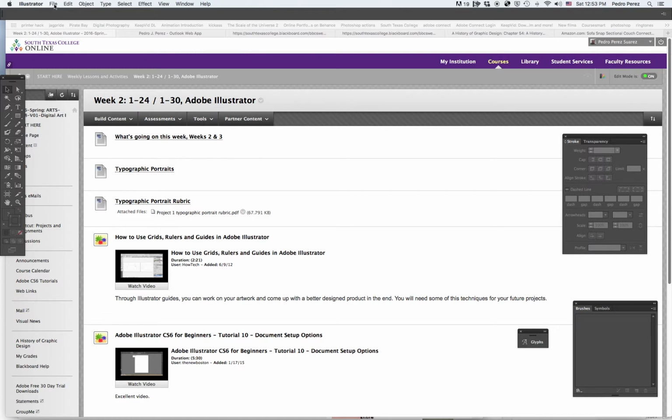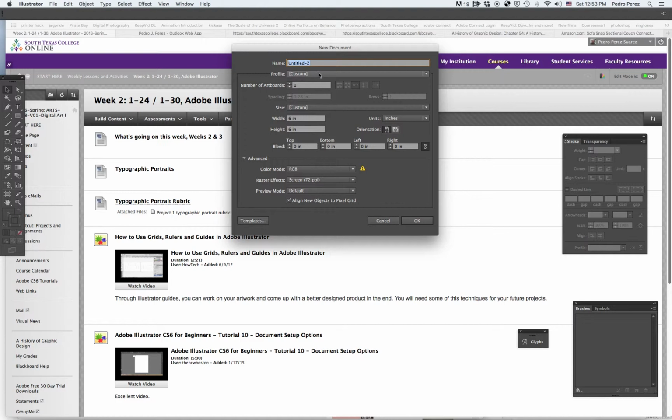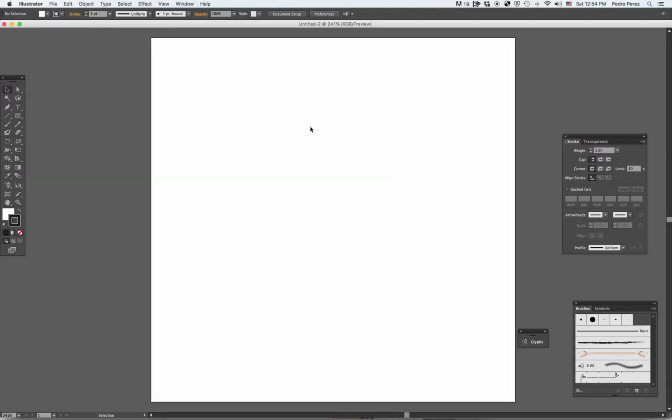First of all, I'm going to open a new file. So I go File, New, and here are my presets. In this case, I'm going to make one artboard, which is like one page, and I'm going to make it 6 inches by 6 inches. I just want a square format. And 72 ppi because I'm just working with web. So I go OK, and then I go to the basic Illustrator interface.